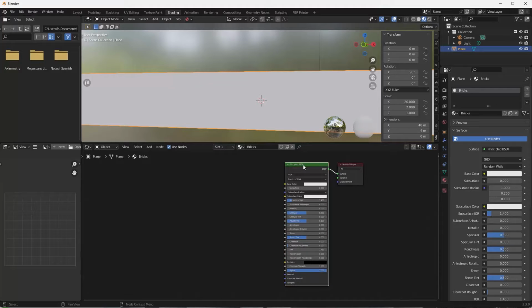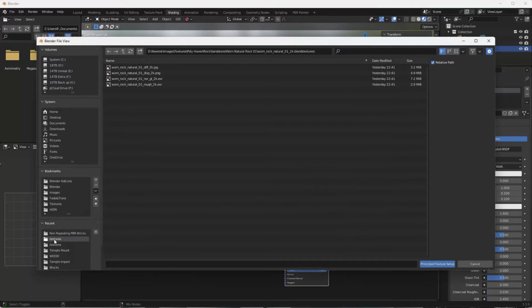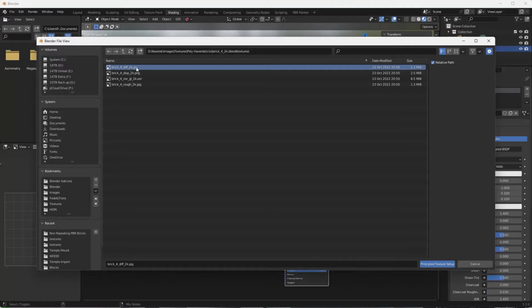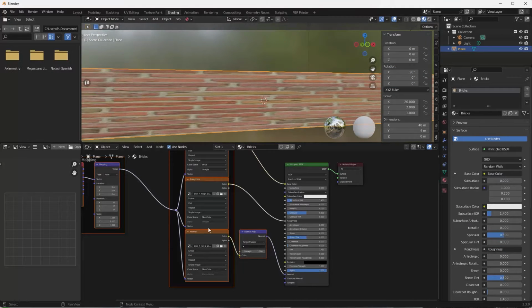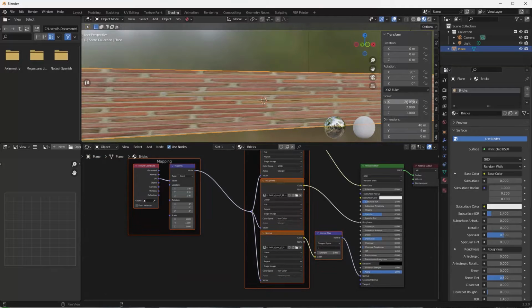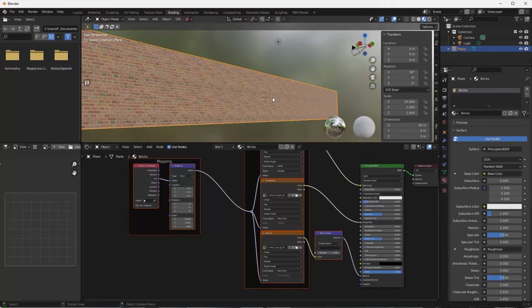I'm going to use the Node Wrangler shortcut, Control Shift and T, which allows me to load the textures I need. So I'm taking that Brick 4 texture we just looked at, and I'm going to load the diffuse, the normal and the rough, and just import those. Now I set this scale, it's 20 and 2 on the X and Y, so I can literally just duplicate those here, and now we've got our bricks.